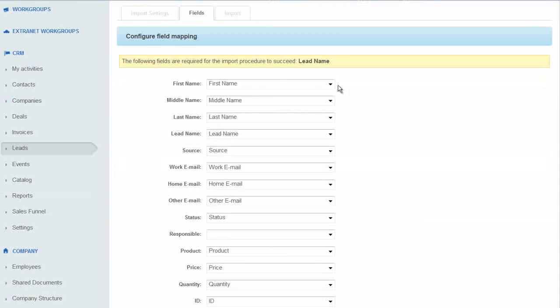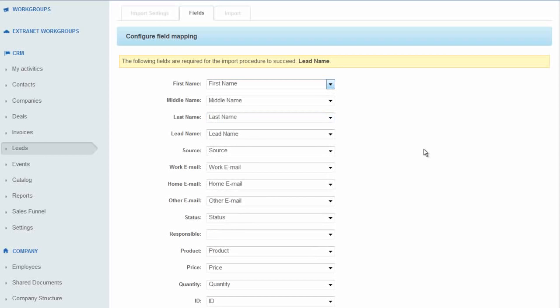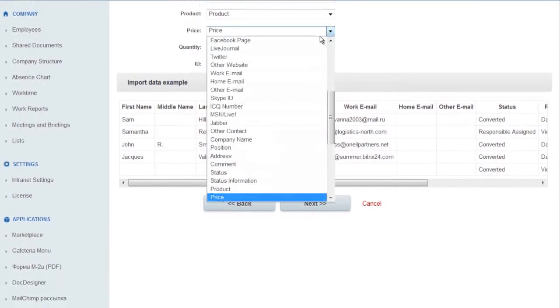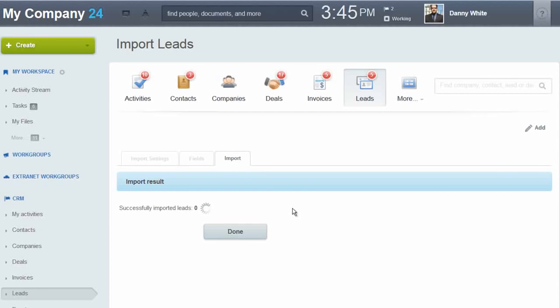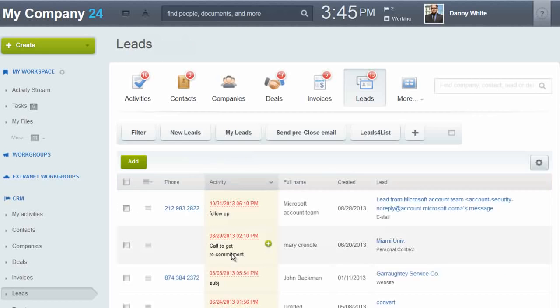On the next screen, the columns from the file are on the left, and the fields in the Bitrix24 CRM are on the right. I can choose what field to put the data from the column into. So here's a preview of the import. I click Next. And the leads import. Leads can be brought into the CRM in this way. They can be brought in automatically from a website, by email, and also, of course, by hand.